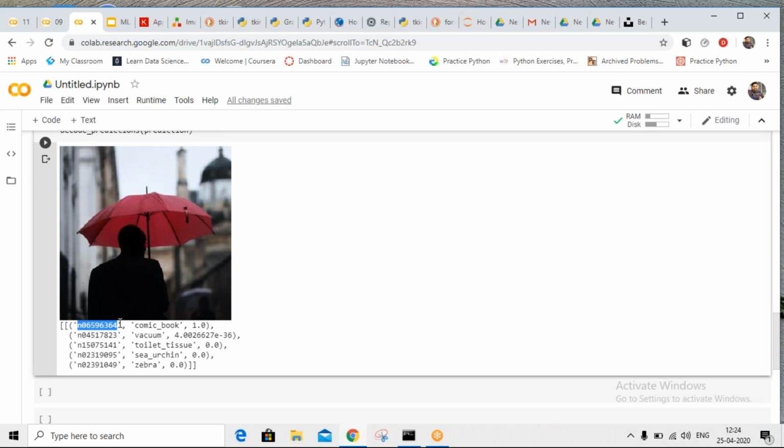What is this exactly? This is a class name which ImageNet data have already trained. They have created a class name for the comic book, a class name for the vacuum, a class name for toilet and all that stuff. And this is the probability. It is giving me the probability with which it thinks it is this. So I am getting a probability of 1 for the comic book, vacuum is close to 0, and then toilet paper 0, and the rest of them it is not sure of.